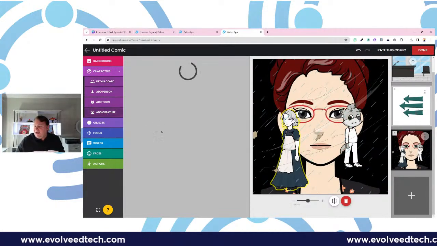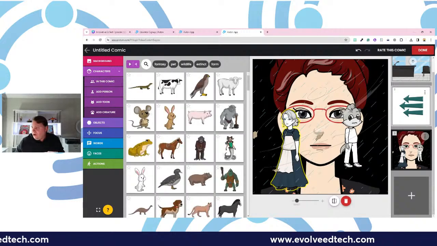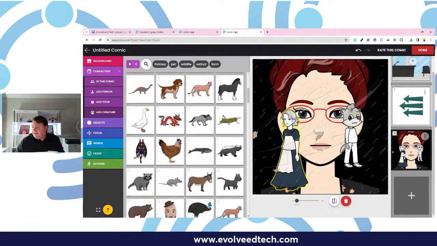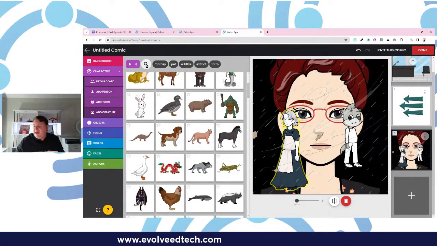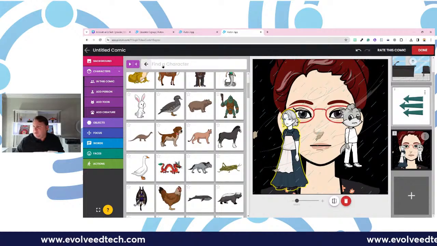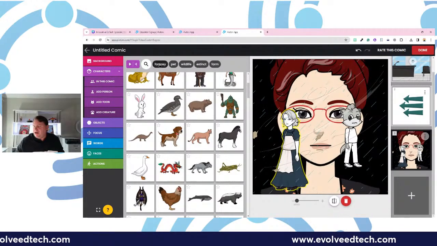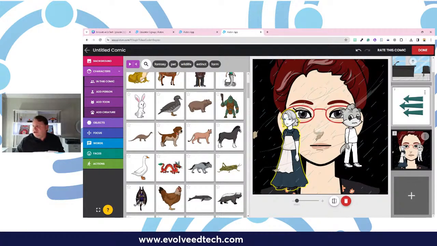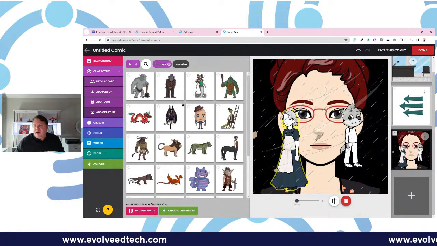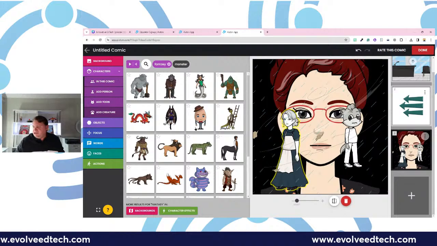All right, we can also add a creature. We can add a whole range of different creatures. Again, we do have our search bar here. So if we're looking for a particular type of creature, we do have some different categories that you can also access to pop in some creatures that might be relevant to your particular story.